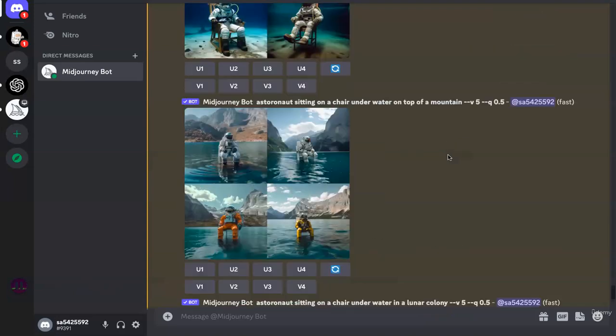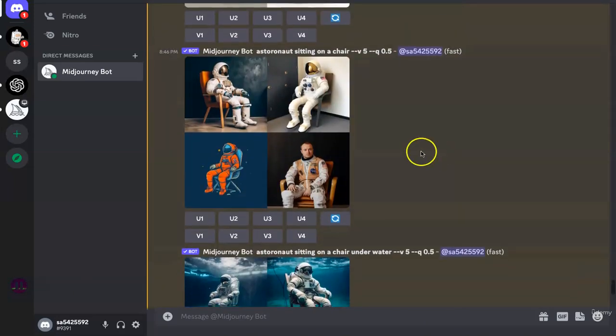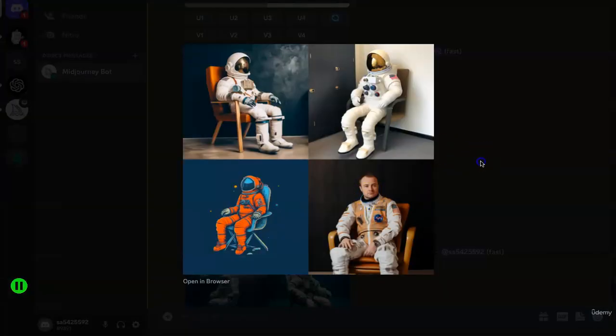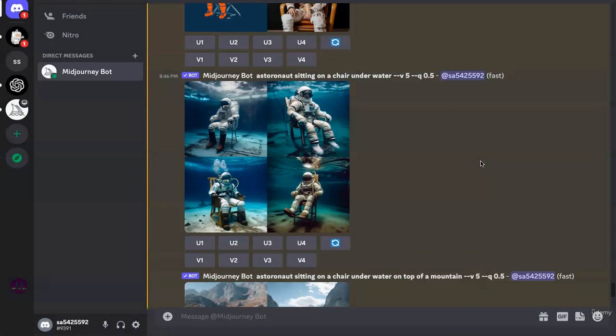So now our images are ready and let's start reviewing them. So the first one is just an astronaut sitting on a chair. It actually added a very realistic face here as well. The next one is underwater, and you see in all four images it's the exact same prompt but with the context of the location, and the image completely changed by actually placing the astronaut underwater.